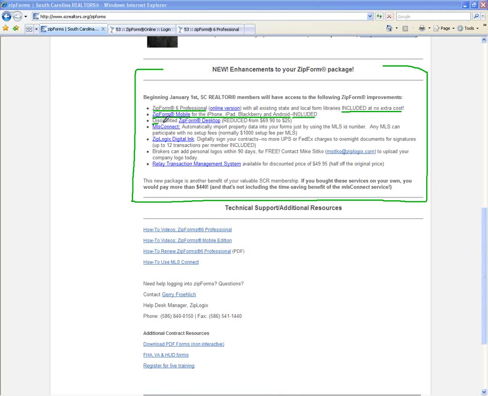We'll also talk briefly about ZipForm Desktop, also known as ZipForm Standard, which is available for you to download at a reduced price of $25. So we're going to be talking about those today. We'll also talk briefly about MLS Connect, which we'll also cover in some of our future trainings.